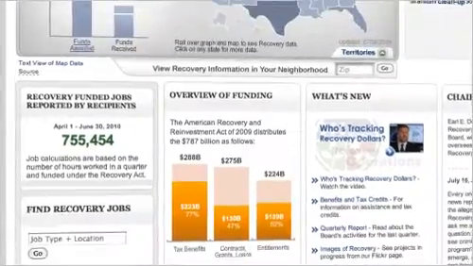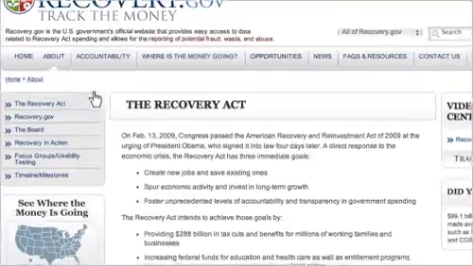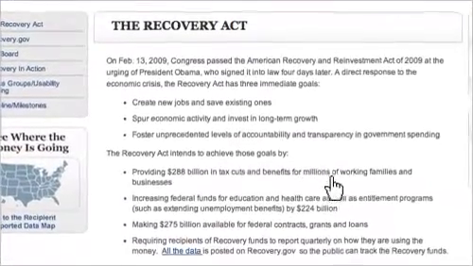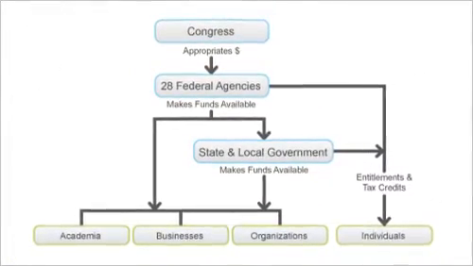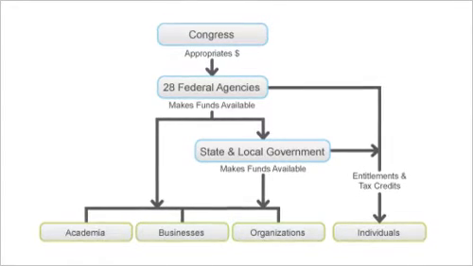The American Recovery and Reinvestment Act was signed into law on February 17, 2009, allocating $787 billion to spur economic activity. The first contract awards under the Act were made the very same day. A number of steps are required to move the recovery funds through the government to the recipients.